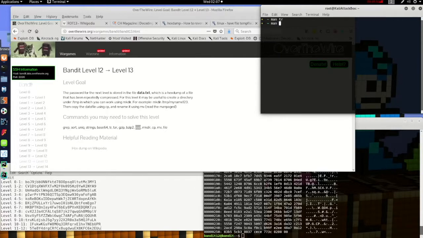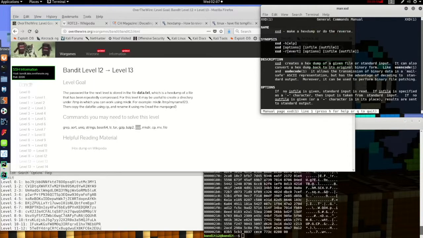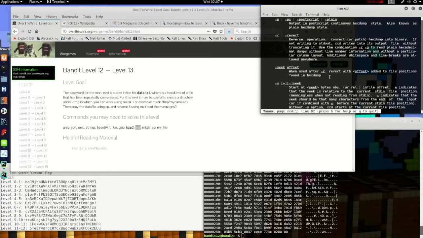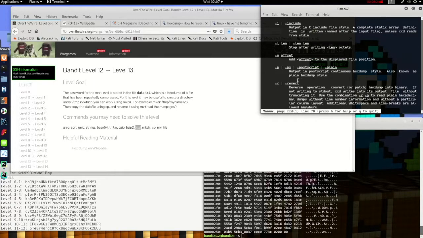It's xxd. So let's do a man on xxd. And man xxd makes a hex dump or does the reverse. So if we have a hex dump, which is something we have here, we want to reverse it to see what's actually there. So how do we do that? Let's go ahead and scroll down a little bit. And we're looking for that R for reverse. I just want you to see it. Reverse or revert. So there's our -r operation.